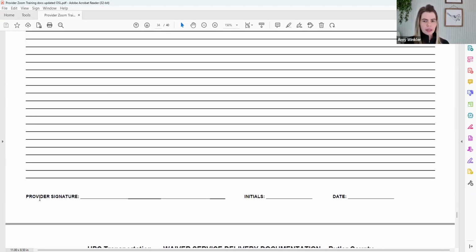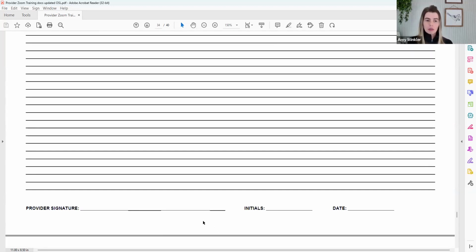Okay, and then you're going to sign, initial, and date at the very bottom. And then that completes your HPC document. So if you're providing HPC, that's going to be the main document you're going to want to document on every time you're providing that service.